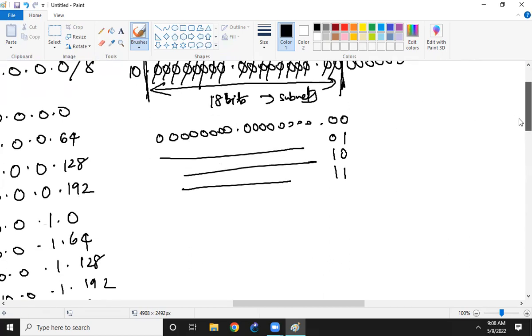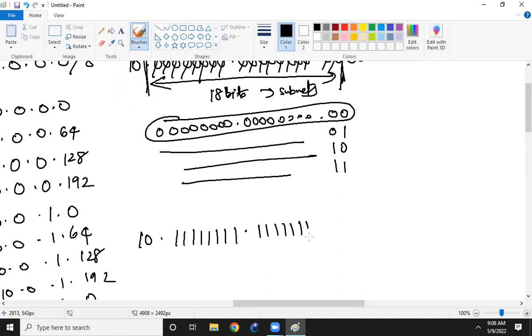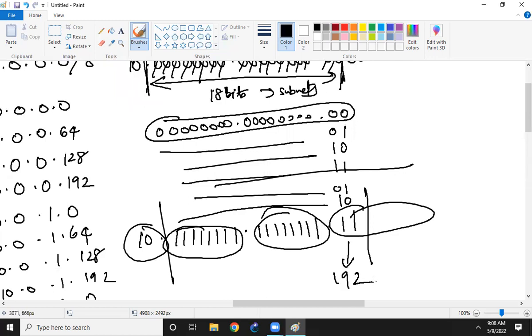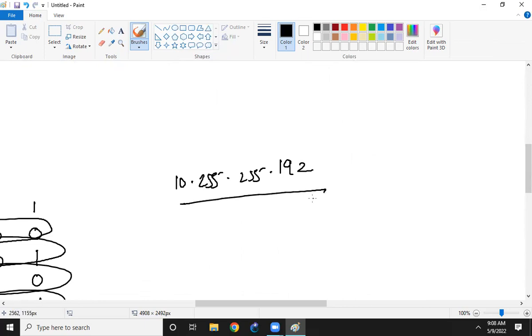Okay, now coming to the last portion, the maximum value will be when all the bits become 1. So the maximum value here will be 10.11111111.11111111.11, and then the remaining bits will be 11000000, where everything here will be 1s. So that is how you will get 10.255.255. Here when you add these two values you will get 192. And that is how you got this value 10.255.255.192.